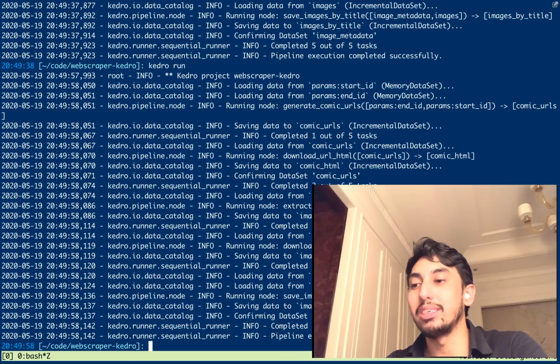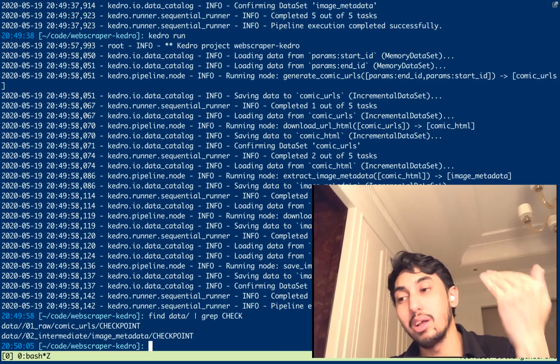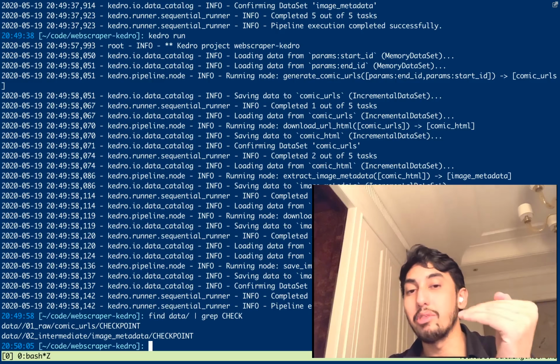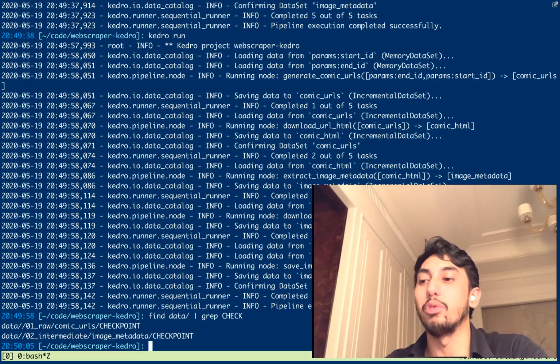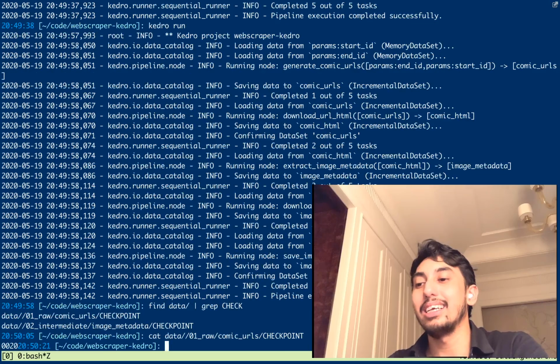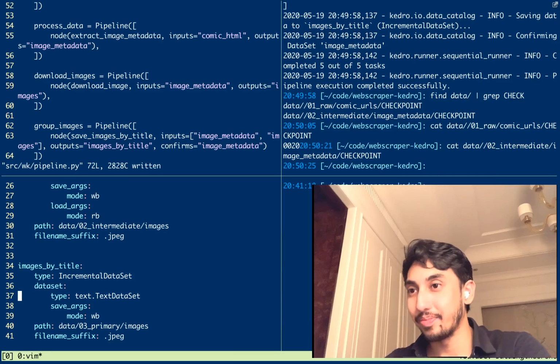And then we also see, if we look inside of our data folder, we can find the different checkpoints. We have the checkpoint for comic URLs, which shows the position that we've already downloaded for the comic URLs, as well as the position that we've already downloaded for our image metadata. If we do cat really quick, there it is, image 20, and this one also will be comic 20.